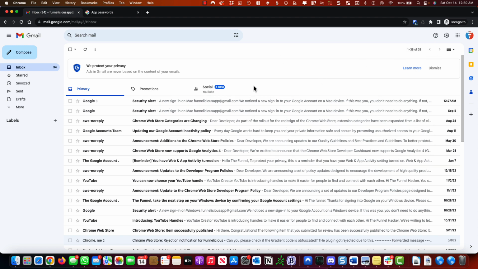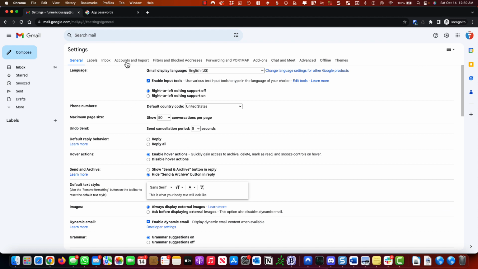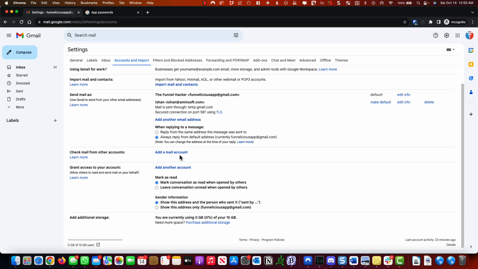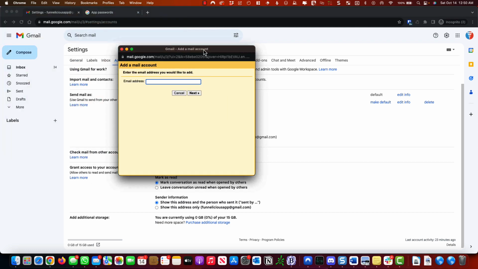So far what we've done is create a way to send out emails from here. So let's go back and click on the gear icon. Click on all settings. Now go back to accounts and import. As you can see, this account has been added here. Now we're going to add a mail account. So here, this one is different a little bit.